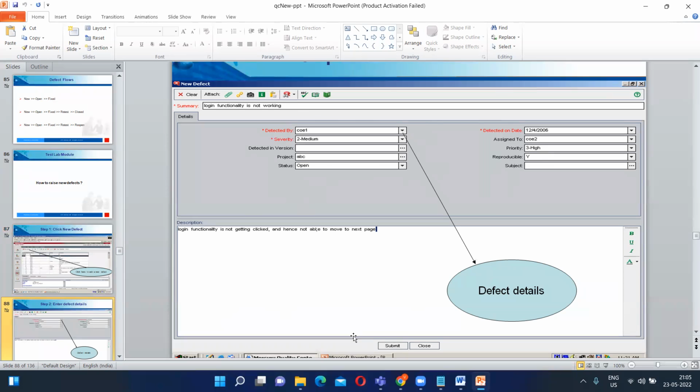What will happen? If you have any attachments, you can also give them. The defect ID will get automatically generated. That's all, guys, for today. We learned quality center, we learned STLC, we learned test plan. That's all for today. Let me just stop the recording.